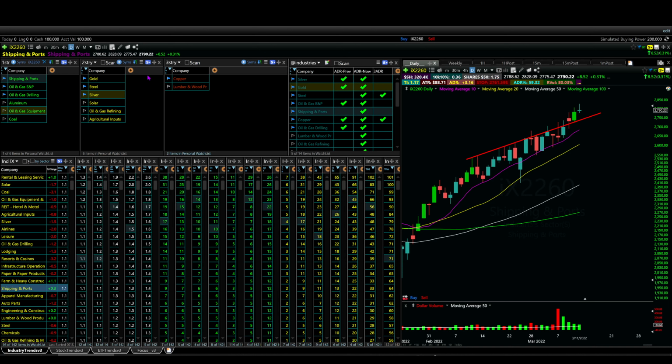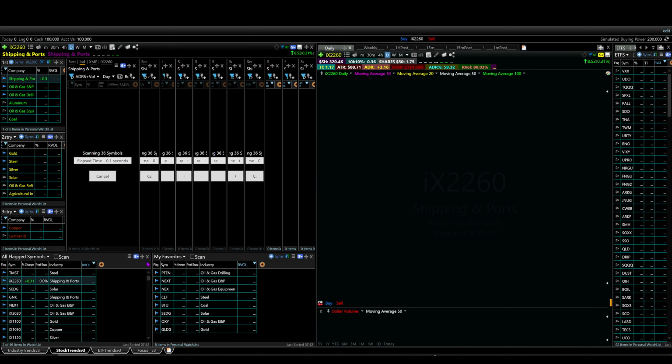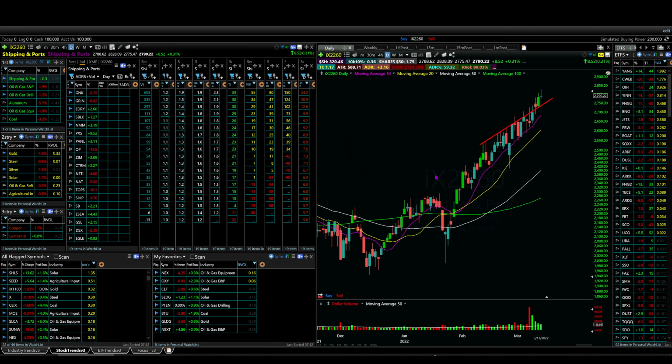So that's the industries. I have these 3 watch lists. If you want to use this kind of layout, you could do it however you want, but that's how I do it. And then these watch lists move to my second layout, which is my stock trends layout. So I'm going to go over to there, and this is stock trends.